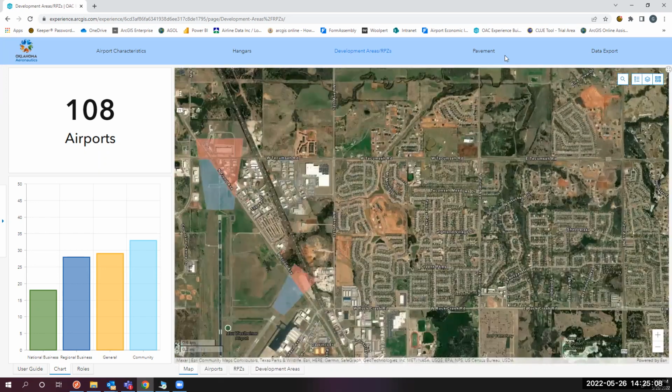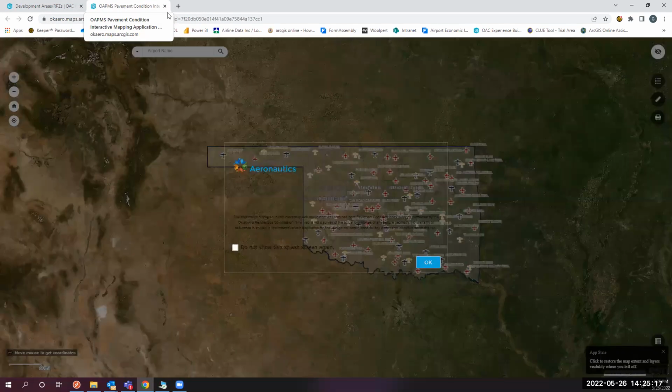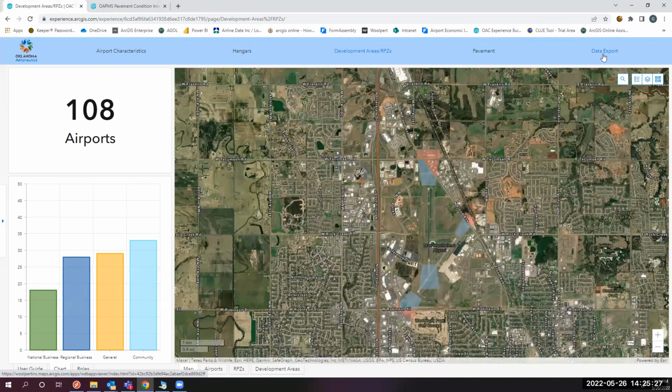So almost done here. So the pavement, this will just take you to the existing OAC web app dashboard for pavement management. This was developed outside of the system plan, but the link is available nonetheless through the GIS tool. So I'll go back, and then finally, we have the ability to download this data in Excel.